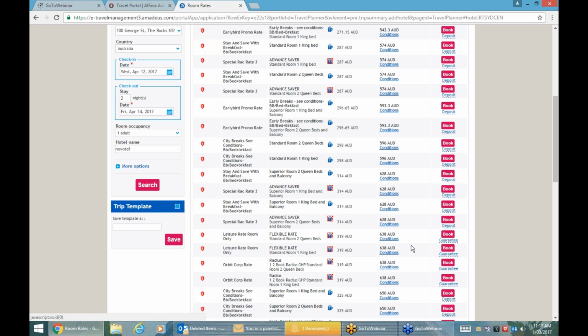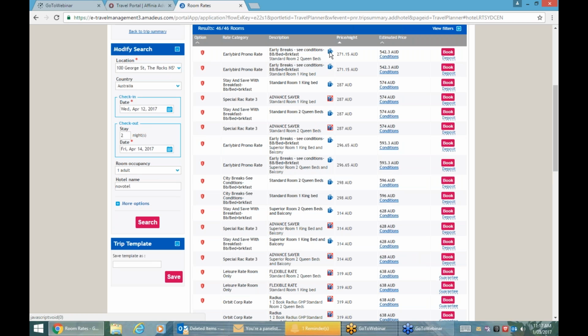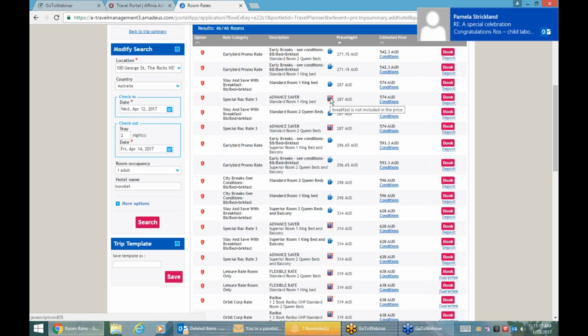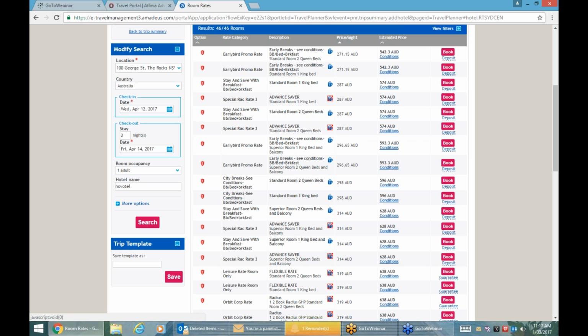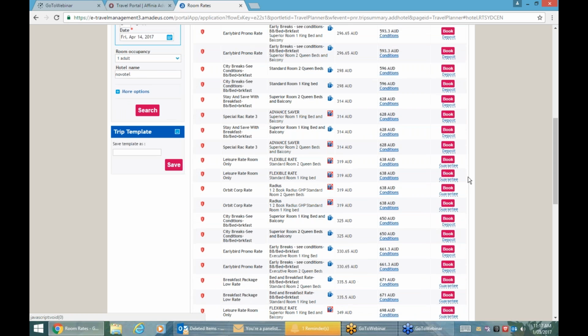Some other things here that we didn't have on the other hotel: when I hover over the little coffee cup, it tells me that breakfast is included. On this one here, we can clearly see no breakfasts are included. So there's quite a bit of information and advantage of having a scroll through. Now, I'm going to book one of these, but I'm going to definitely select something that's a guarantee. I'm going to do this one here, this standard king room at $319.